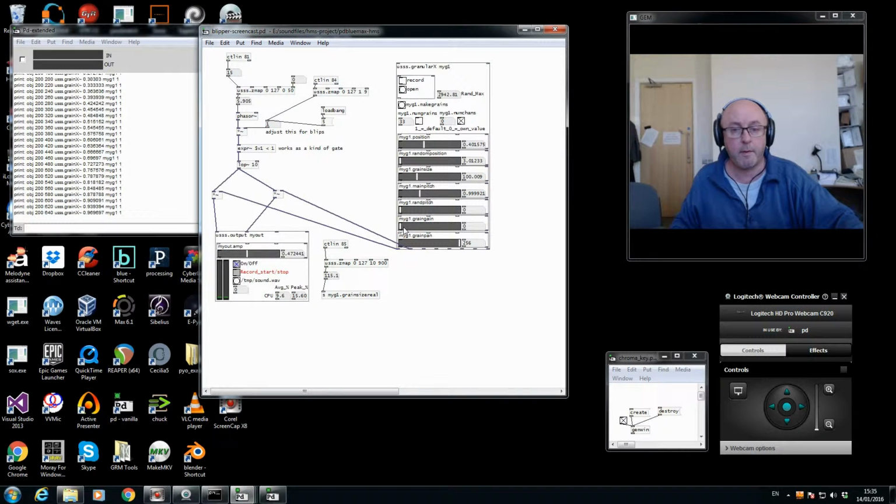So I can go from sustained to regular pulse. More interestingly, I can change the grain size. And then randomize the pitch of my grains.